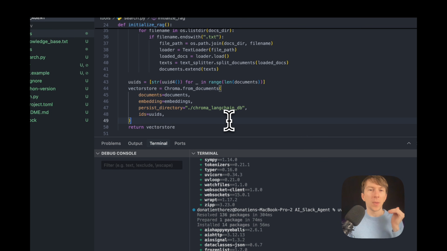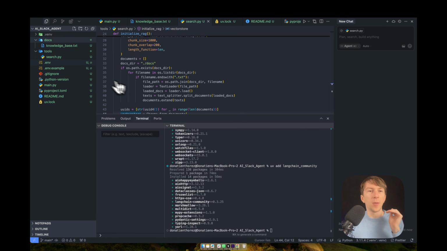So here we are doing chroma.fromDocuments. We put all of our different documents, we specify which embeddings we are using, and then we specify where to persist it, so in /chroma LangChain db, and finally we specify the IDs, and then we return this vector store right here. And that's mostly it for this tool.